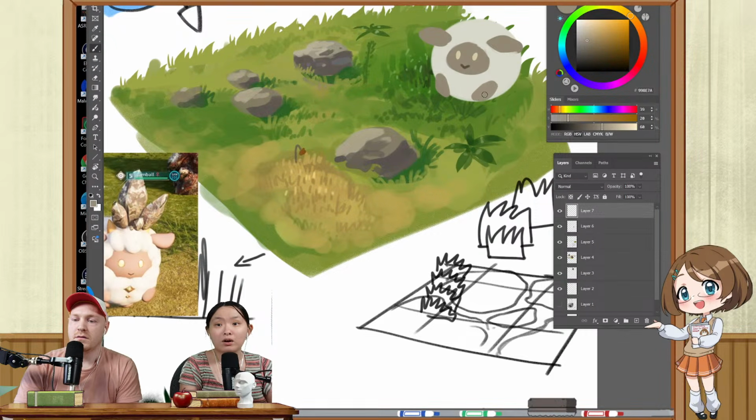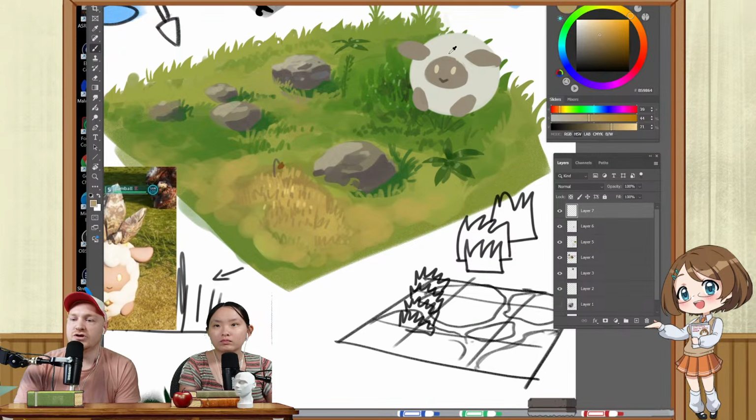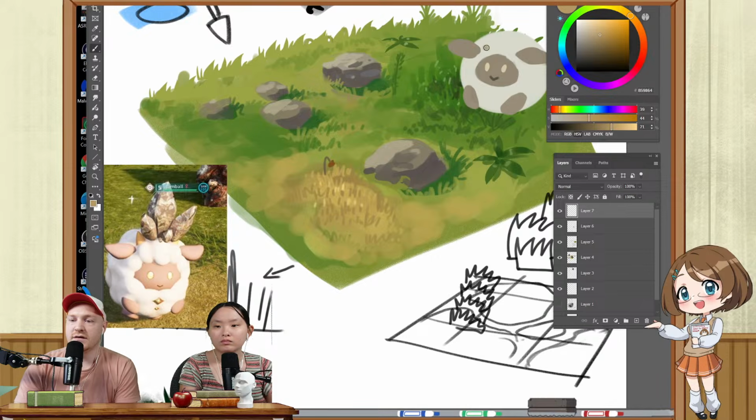Yes, it is a Lamball, Rin, for those who play Palworld. Colton is using Photoshop. There we go. And then it has these orange yellowish horn things, right? Like this. Oh, all right, cute. So we'll just do that.